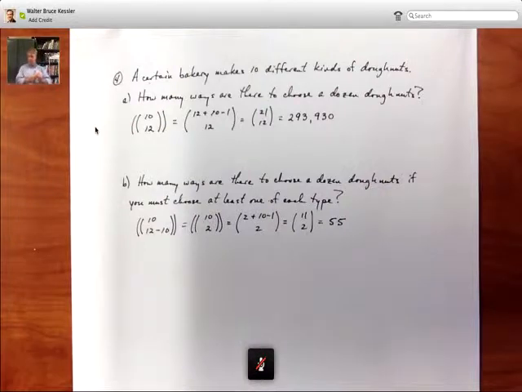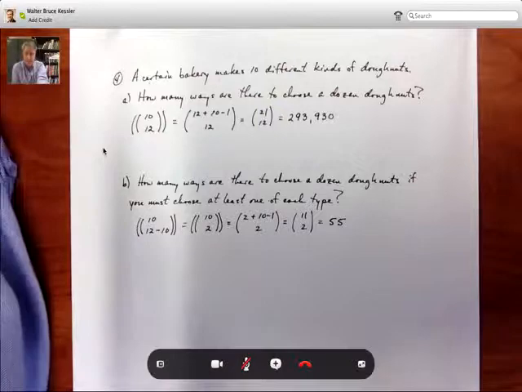And that's the first few problems there. I'm going to stop right there, and then when we come back, we'll look at the at most multi-sets out of this section.